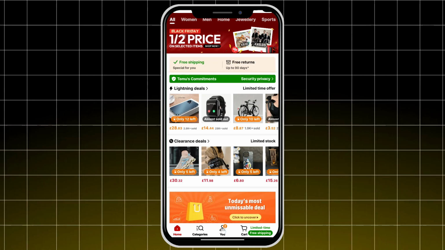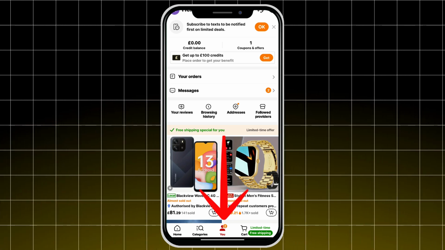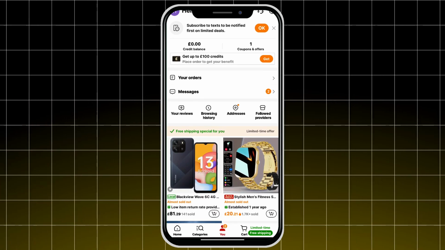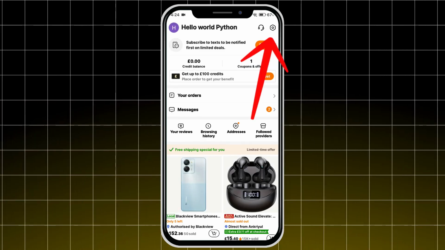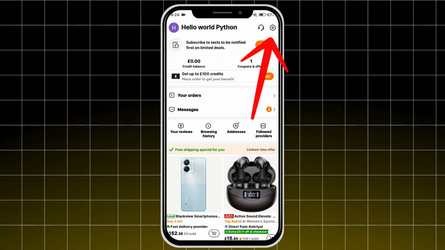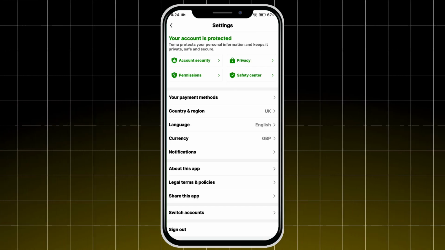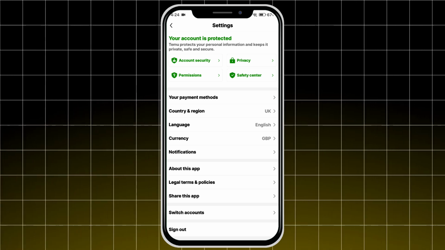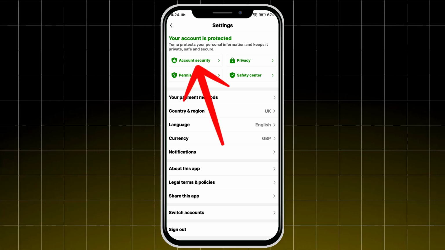Tap on the profile icon at the bottom right of the screen to access your account settings. Next, tap on the settings icon usually located in the top right corner of your profile page.